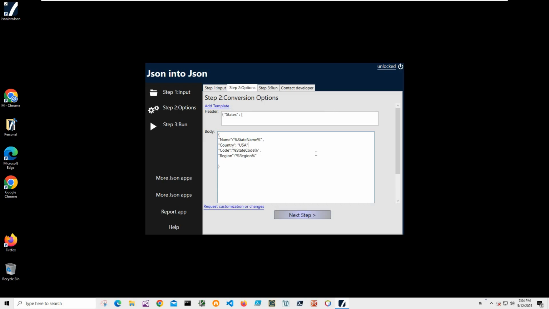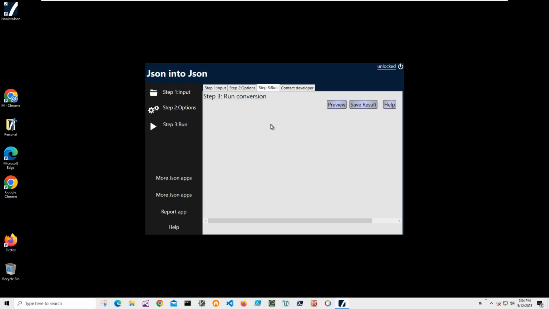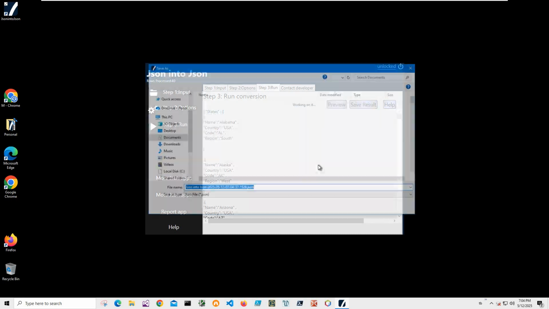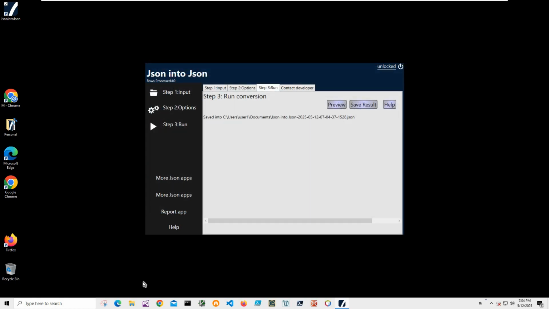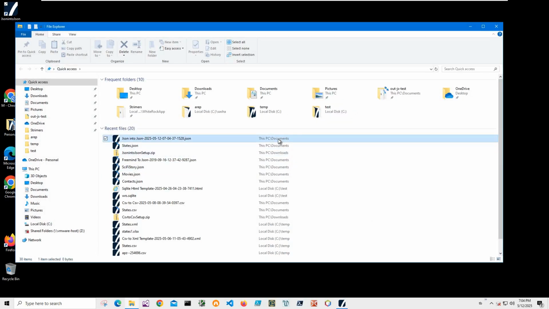After I'm done, I click on next step, and on the final step I can preview my new JSON. You can see it has a state, name, country, code, and region. It doesn't have subregions in it. So to save this file, I click save. It's asking me for a name and location. This name and location is okay, right? And let's go and see the file.